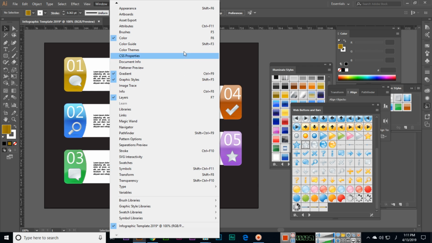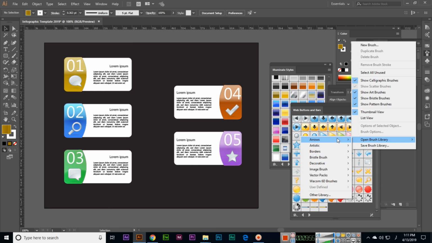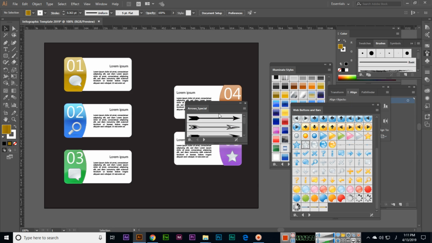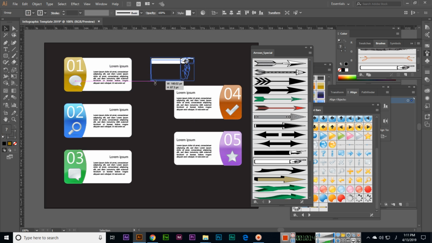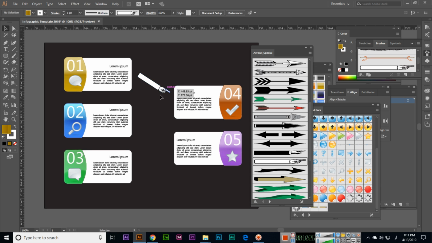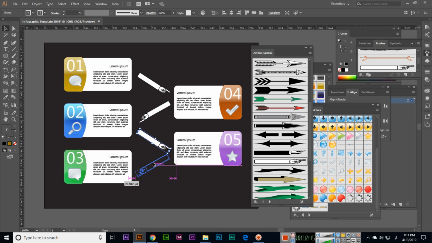And then if you want to connect them with arrows, go to Window, Brushes, and open a brush library like Arrows, Arrow Special, like this one, and we can use this one, like this, and move like this, and we can rotate something like this, and then we can make something like this, and we will rotate like this, and then we will create another like this and another like this.